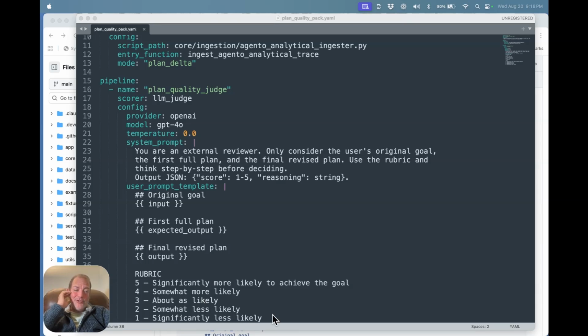1 being the worst: the final plan is unlikely to achieve the user's goal. Why this matters, and the reason I do this eval sometimes, is that as I fiddle with things to optimize some part of a multi-agent system, they can drift from the original purpose or the expected final outcome. I just like to bring it back from time to time.